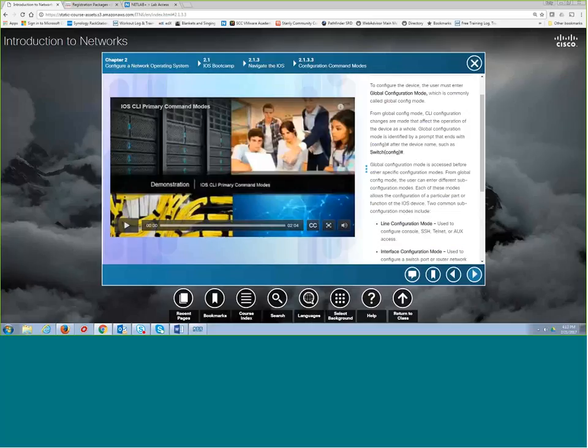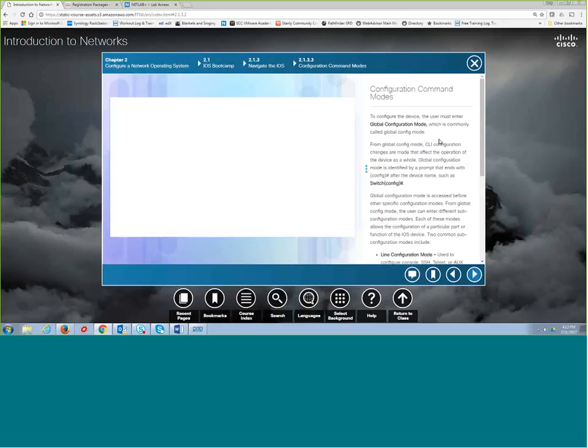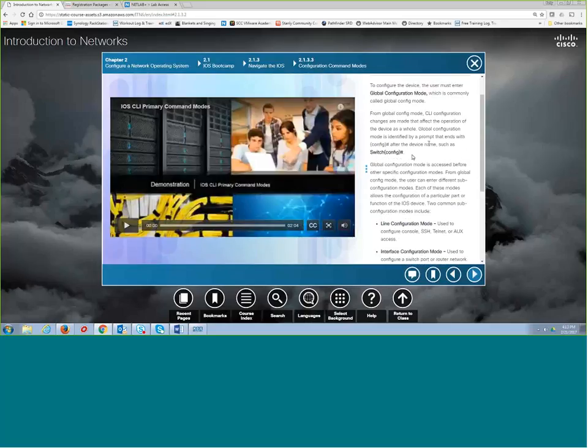So you're going to see that we have these two main modes, user exec and privilege exec. And then from there, once we're in privilege exec, there are configuration modes. You can see those are delineated by this config pound. This is what's called global config mode. This would allow you to make changes that affect the overall device, the global device.